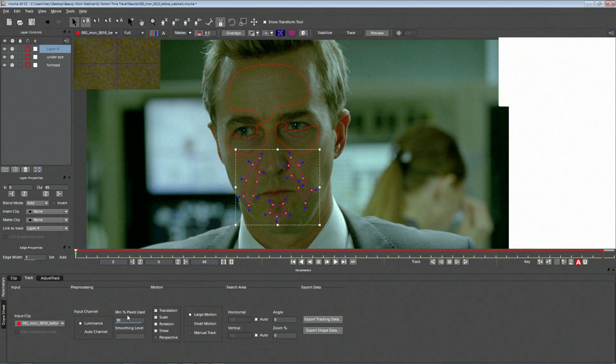Okay, minimum percent of pixels used is basically when you draw a shape in Mocha, what we're doing is we're not looking for hard lines or features, but we are looking for areas of texture. Okay, and in order to judge the difference in this texture over time, we need to select goodly amounts of texture. So in this case, we're doing all three of these shapes, and we are using 90% of the pixels within these shapes to judge from frame to frame.